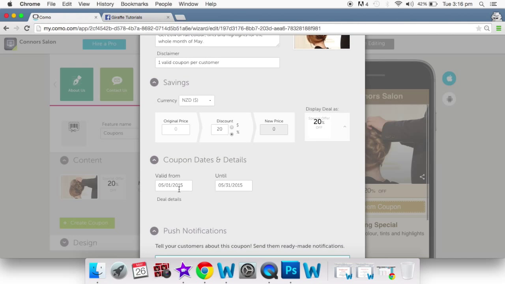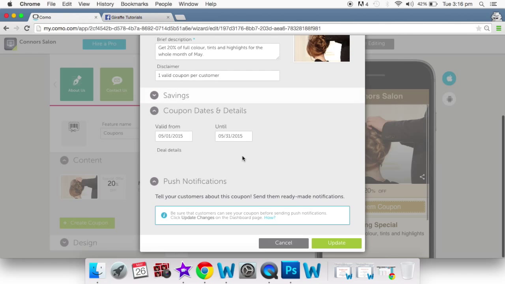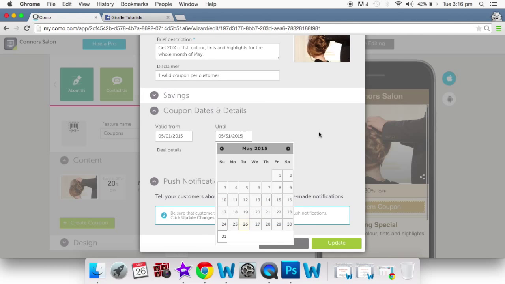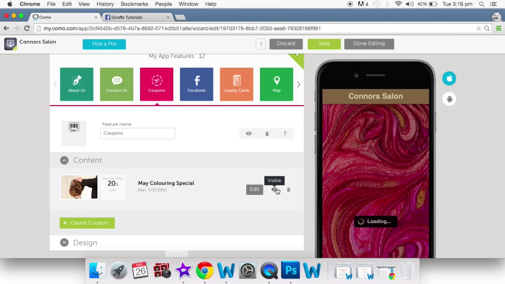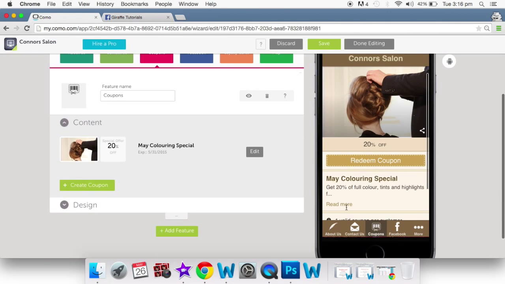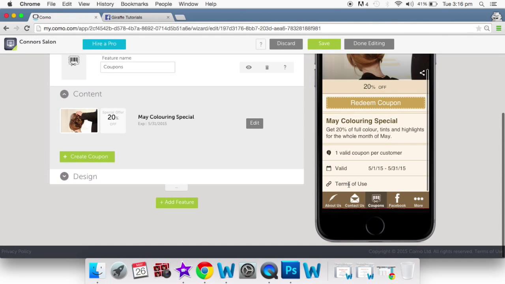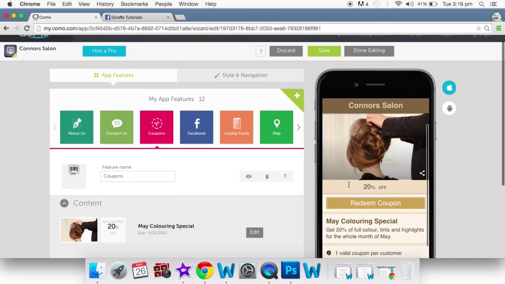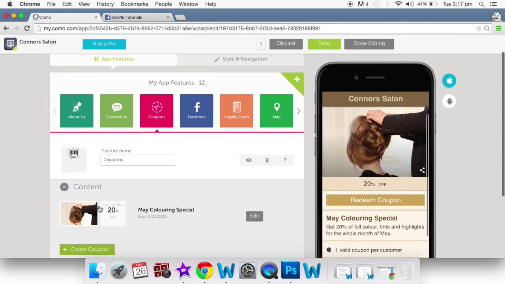And what I've done is put in the dates of when it's valid. So I went the 1st of May to the last day of May. And then all you need to do is hit save, or update if you're like me. And there it is. The customers can select read more. They can read the disclaimer and everything they need to know. And you can also put in a terms of use. So very simple to do, and you can add multiple. Just go create coupon again and follow the same process.